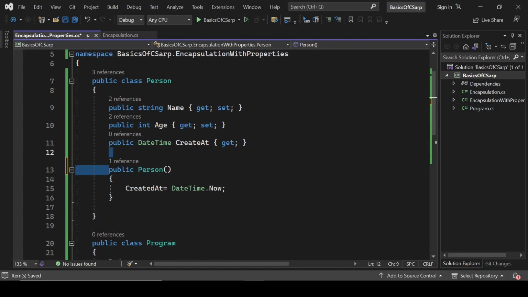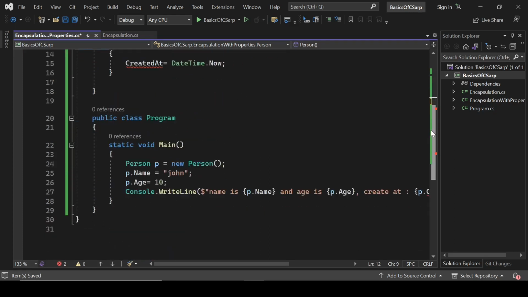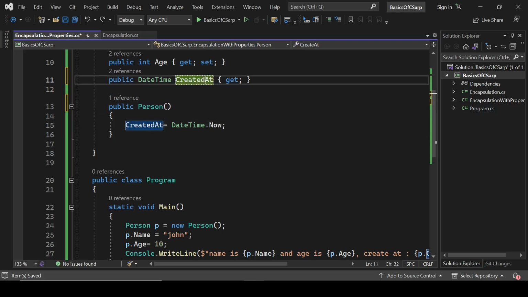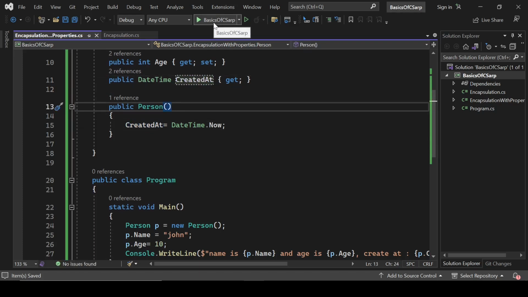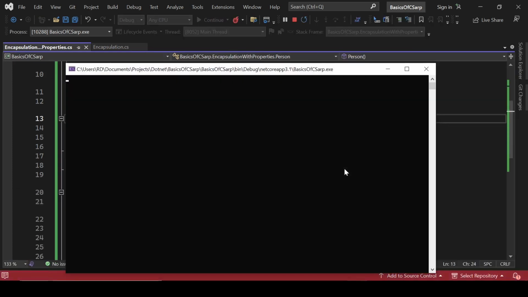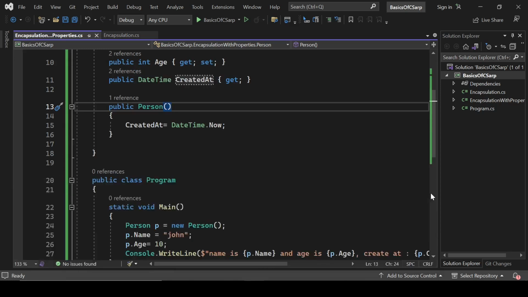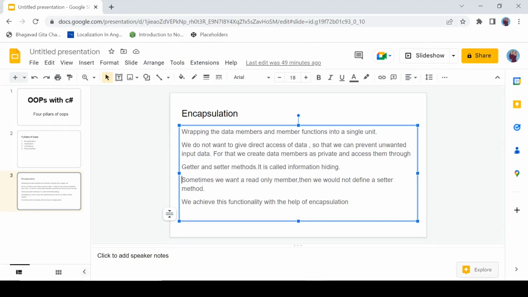Now you see how compact this is right now. Actually it is saying that createdAt does not exist. Okay, it is CreatedAt, I guess it's right. Now it is not getting any problem. Okay, so here name is John, age is 10, and createdAt this time. So I hope you understood all of these concepts, and you now have a clear definition of encapsulation in your mind.